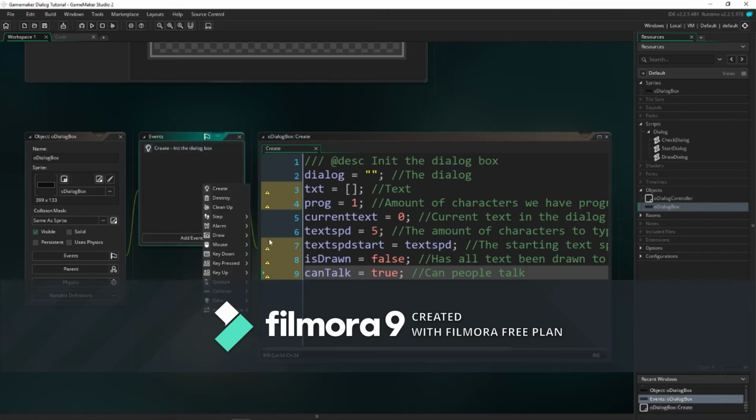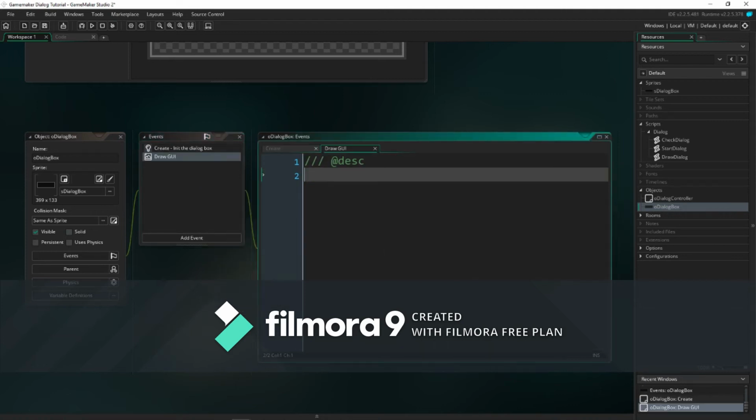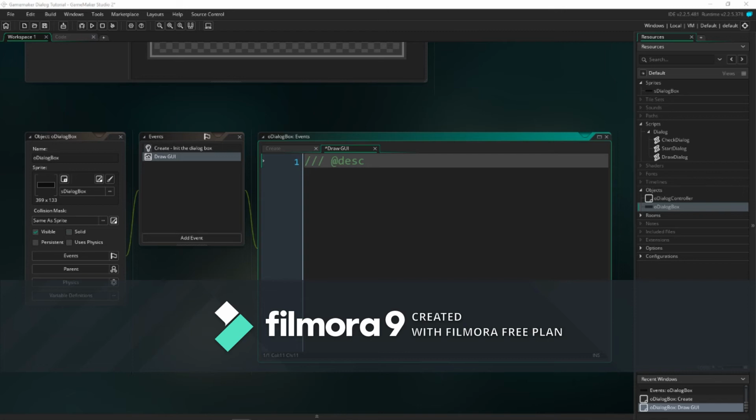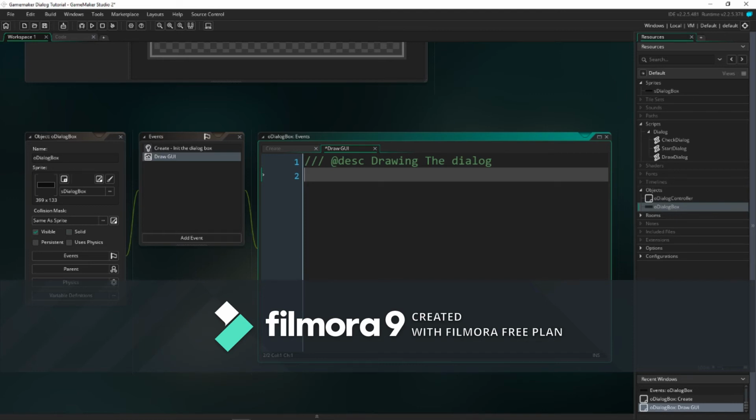So we're going to need an alarm. We're going to need a draw GUI event. This is where all the interesting stuff happens. So this is going to be drawing our text, drawing the dialogue. This is going to be one of those big blocks of text. So the first thing we're going to need is global.canMove. This is essentially just like your pause variable. So can stuff move? No. So can move is false.